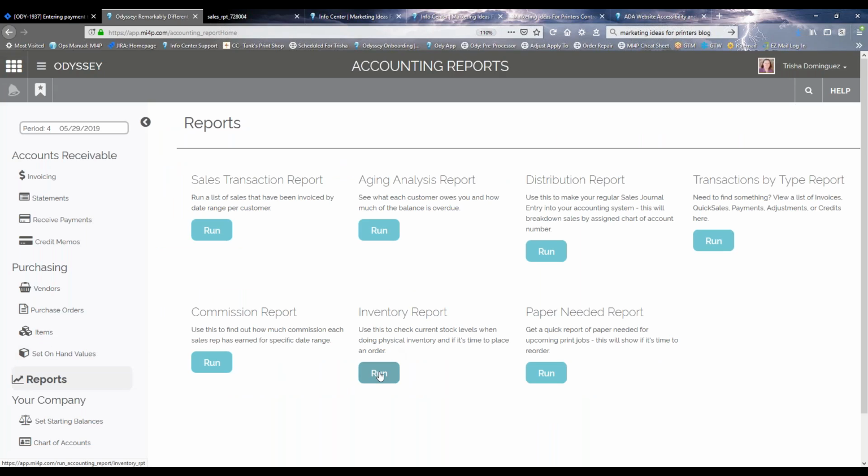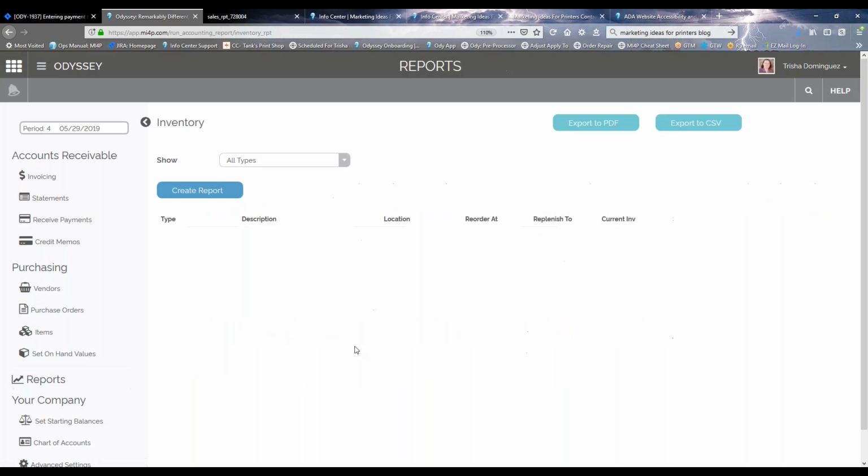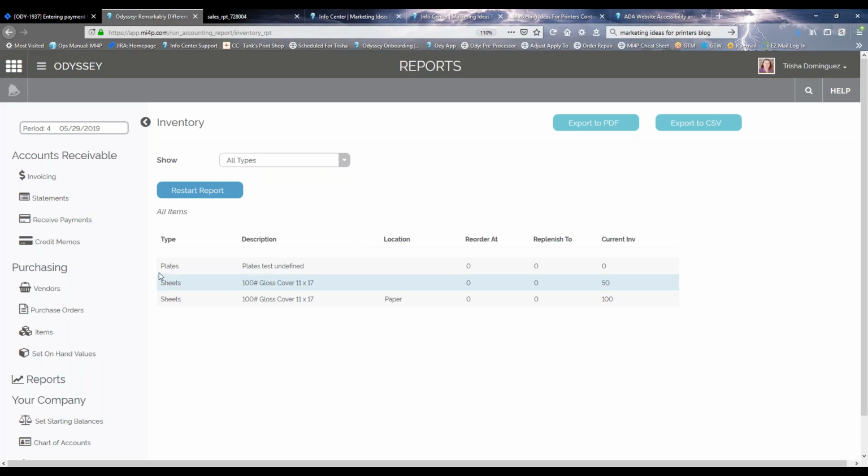Inventory report. This is if you want to check current stock levels when you're doing inventory, if you're using that section of Odyssey. I'm going to leave this at all types, and I know I don't have too much, but that's why I'm going to leave it at all types. You may have more, and that's fine. And I'm going to select Create Report.